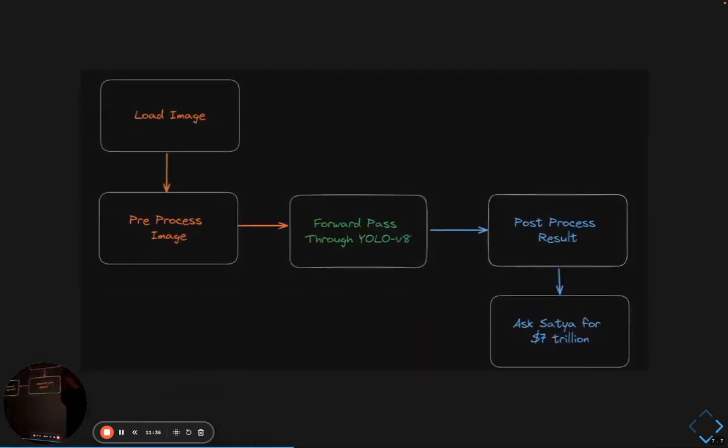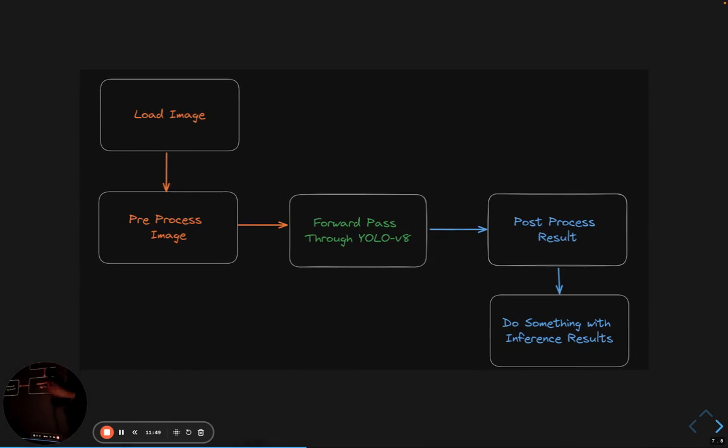Cool. The basic flow for this is load the image into our WASM runtime, pre-process the image, forward pass through YOLO V8, post-process the image, and don't ask Satya for $7 trillion, but rather do something with the inference results. So this is the kind of idea.